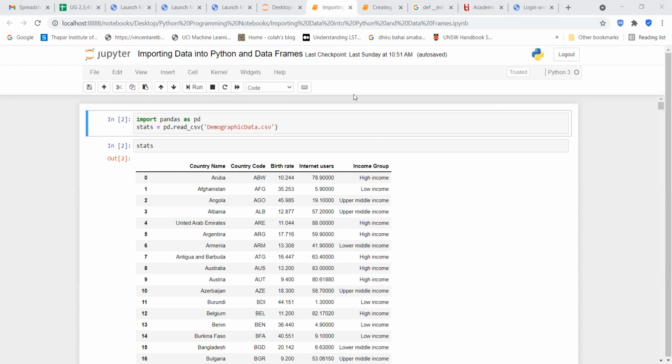Today I will be talking about data frames, right? And for explaining data frames, I will use this data set, which is the demographic data.csv file. It's a comma separated values file, just like an Excel file. Normally data sets come in CSV format also, right?